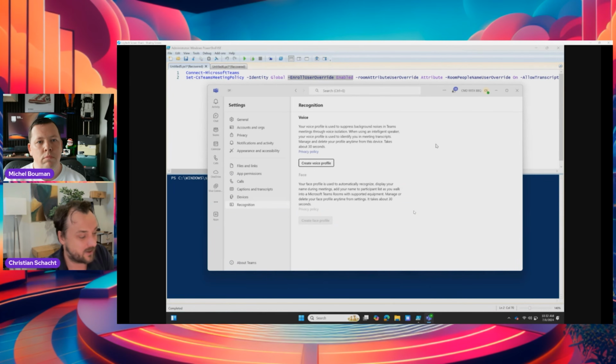So the moment this goes to enabled, users will start to see in the recognition that they now have the option to create their voice profile here directly. Also important, users always need to enroll their voice first before they can enroll their face, because they are connected. So always go to voice first and then to face.